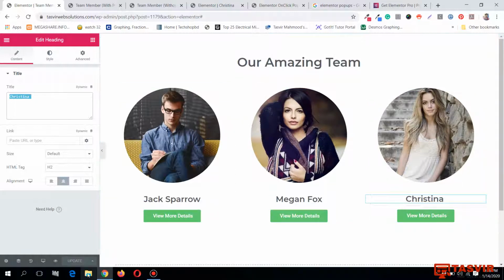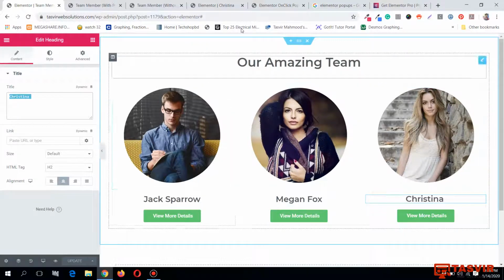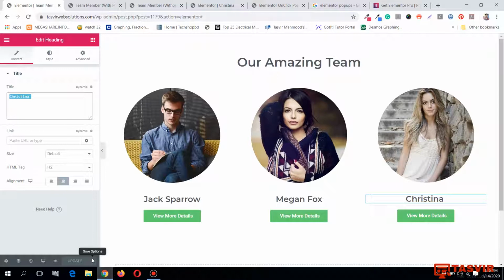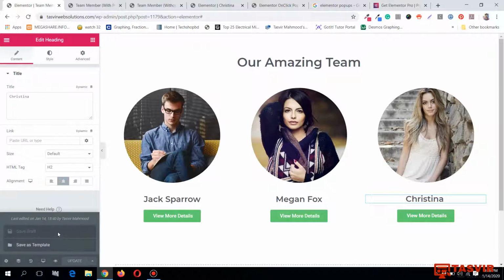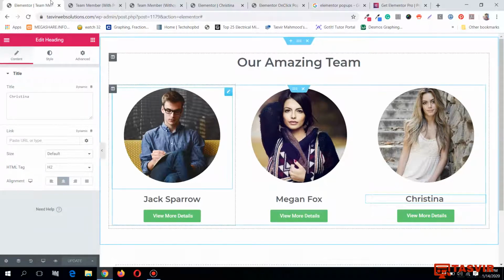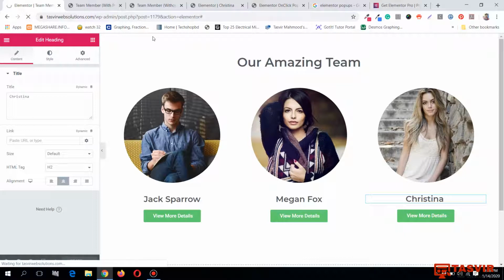So what I'm going to do is reload the page just to make sure that the pop-ups are detected. So let me just save this page as draft. Oh, I guess this is already saved, so let me just reload this page just to make sure that Elementor detects the pop-ups in this page.